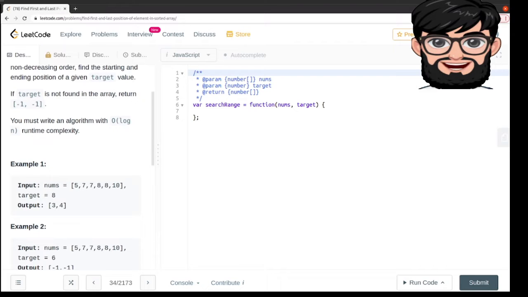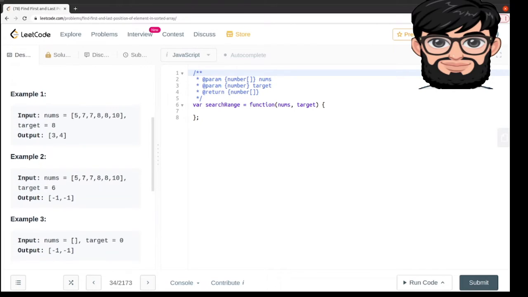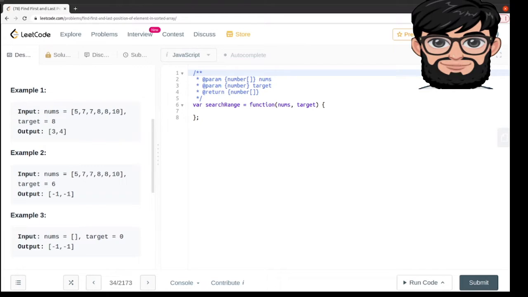So basically the target is 8, and in example 1 there is the provided array. We have to return 3 and 4 because the 8 starts at index 3 and keeps going up to index 4, and if it is not there we have to return -1, like a starting and ending. So we're gonna try to see the base cases here. Initially the result is gonna be -1 -1.